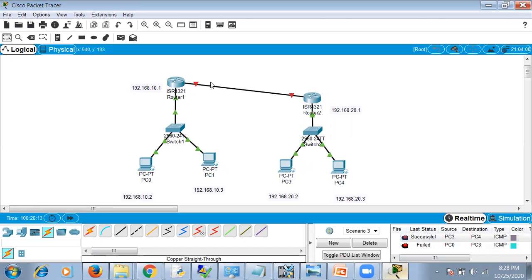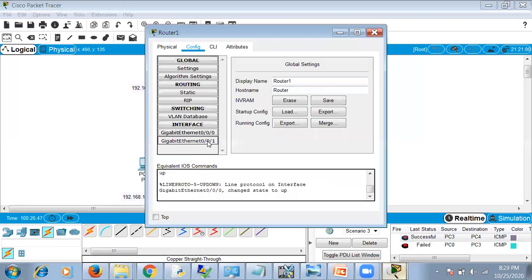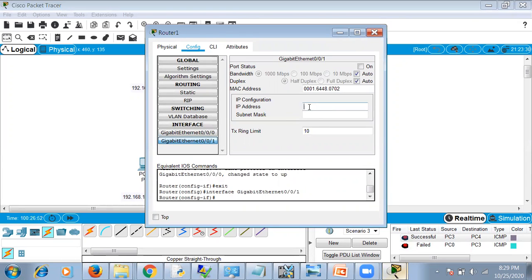Now what should be the address for this link? Now this is one LAN and this is another LAN. Now this link is also a LAN which is connecting all the routers. So this link doesn't belong to either this LAN or this LAN. Okay, so you should be careful what address you're going to give here. So we have to give a different LAN address for this link. So this is Gigabit Ethernet 0/0/1. So this will get a third LAN address.